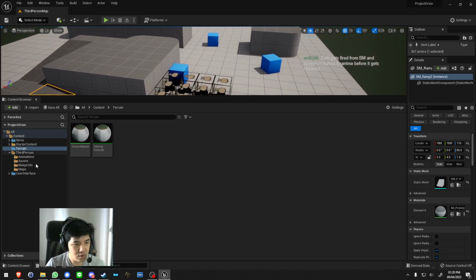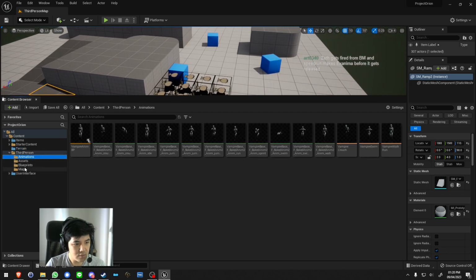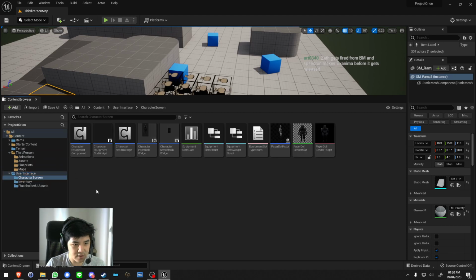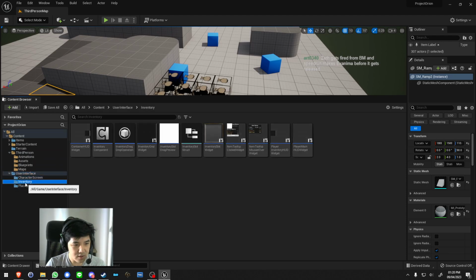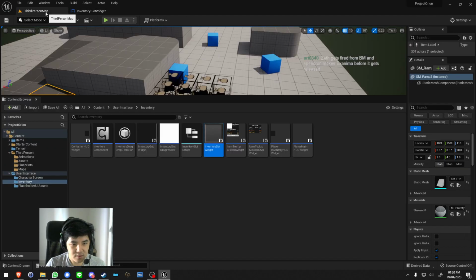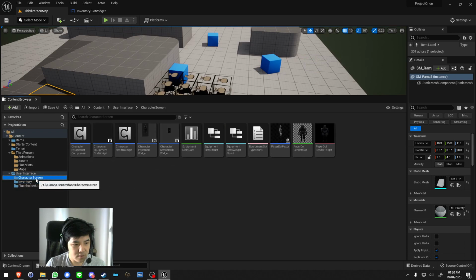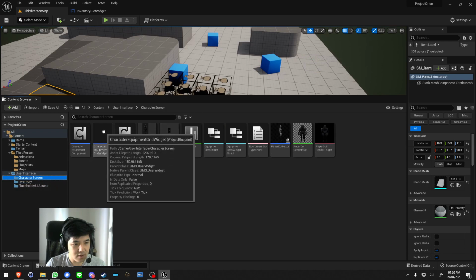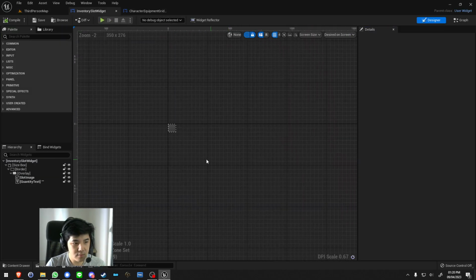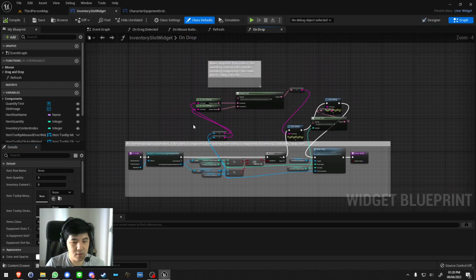So where is our blueprints? We need to go to user interface, character screen. We want inventory slot widget. We want character equipment grid widget.